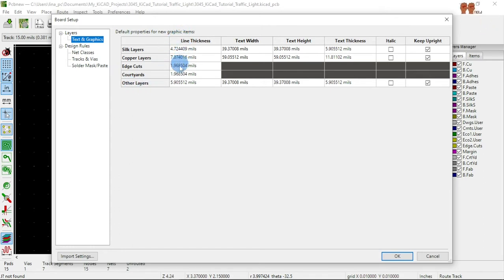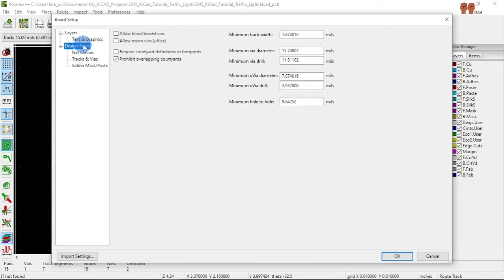Usually here, I keep it at 7, everything. 7 here, 7 here, and the thickness I usually do 7, and cross this down to rules.